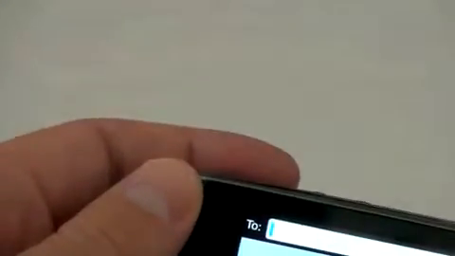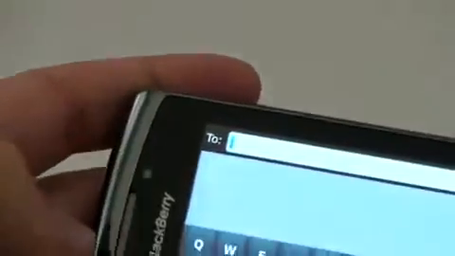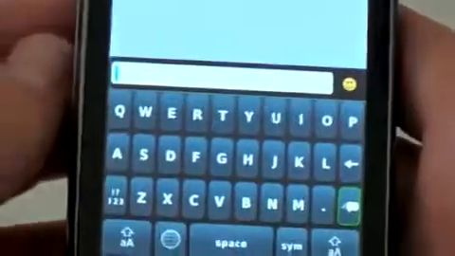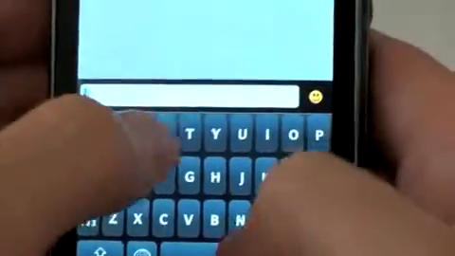So let me jump down to a field, and let's hide it for a second. Alright, so I've got the keyboard ready to go, and you can see how it looks here. Admittedly, I'm not that used to it, but it does have a pretty solid autocorrect feature. So this is a test.